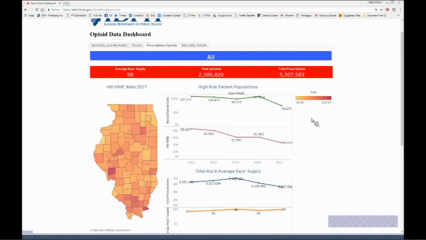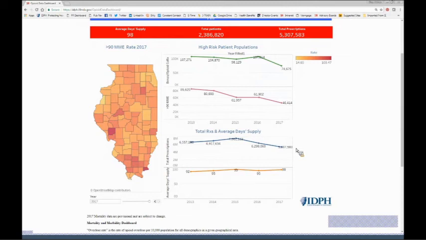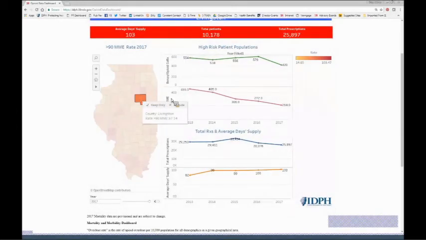On the right are two sets of line graphs that show certain prescribing trends over time. The first set of line graphs shows the number of prescriptions that are considered high risk. The first line is the number of benzodiazepine opioid co-prescriptions. The second line shows the number of greater than 90 MME prescriptions. The second set of line graphs shows the total number of opioid prescriptions as well as an average day supply for those prescriptions. If you click on any given county on the map, all of these prescribing data and trends are available at the county level.